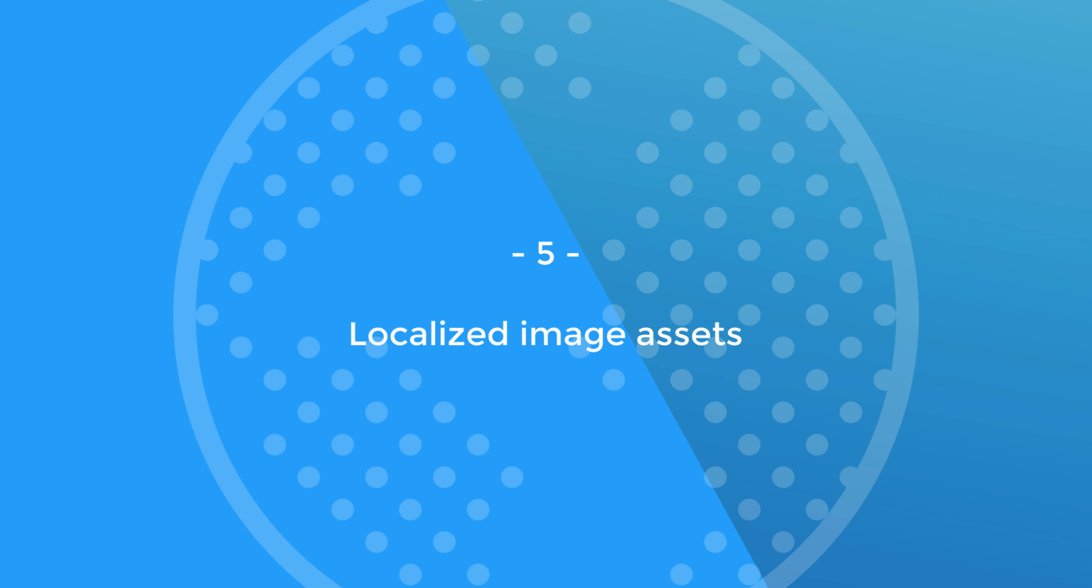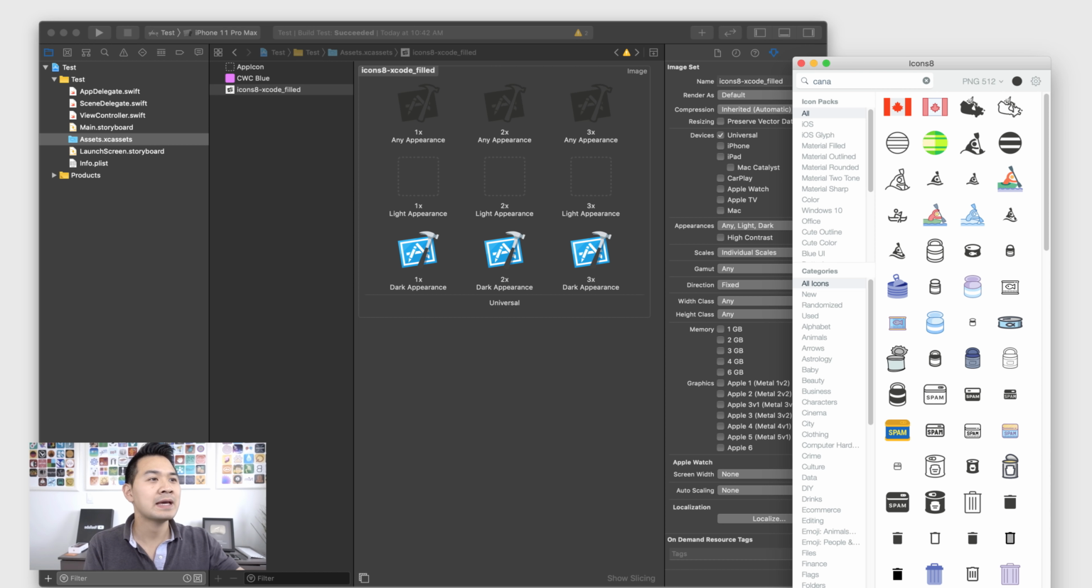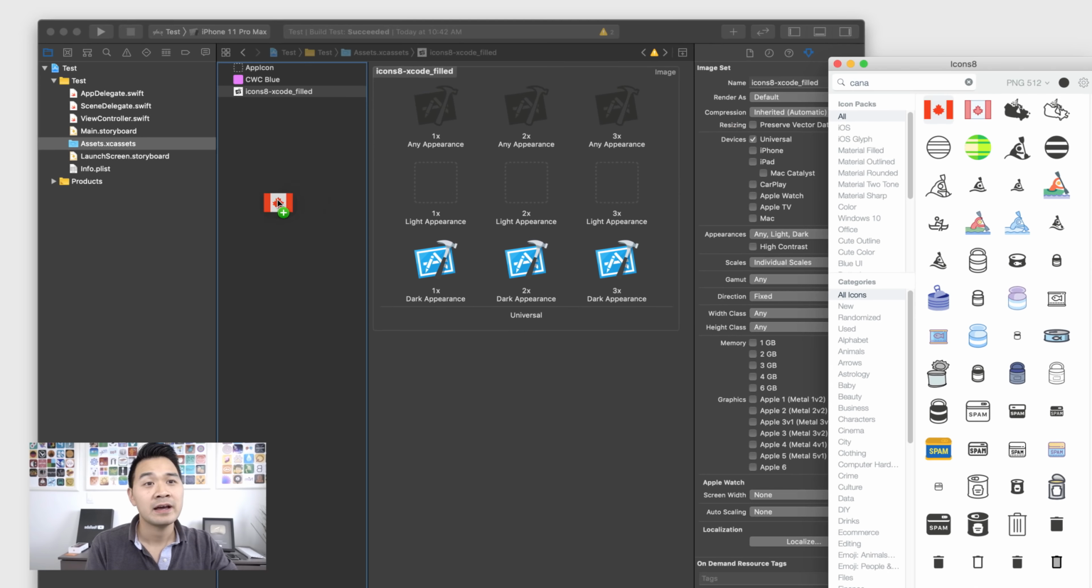Number 5, localized image assets without writing a single line of code. Let me show you how this works. So for example, let's say we had an image asset that was a flag.